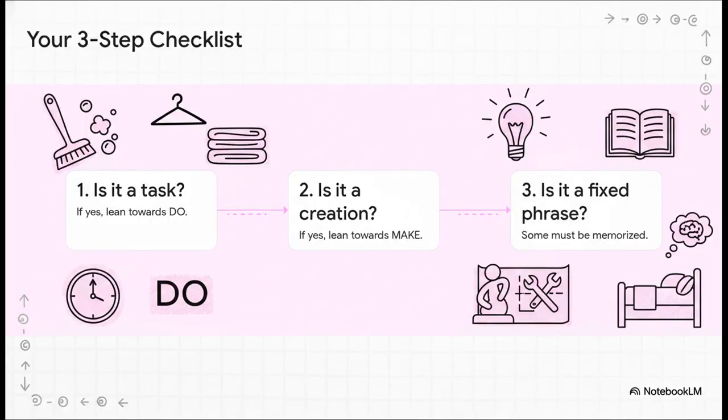So let's wrap this all up into a simple checklist you can use anytime you're stuck. First, ask yourself, is this just a task or a routine? If yes, it's probably do. Second, am I creating something new here, a new item or result? If that's a yes, lean towards make. And finally, your safety net. Is this just one of those weird, fixed phrases I need to memorize? Run through those three questions, and you are going to nail it almost every time.